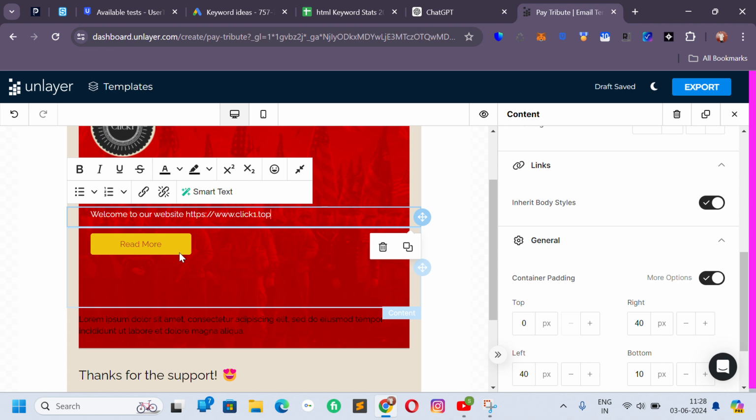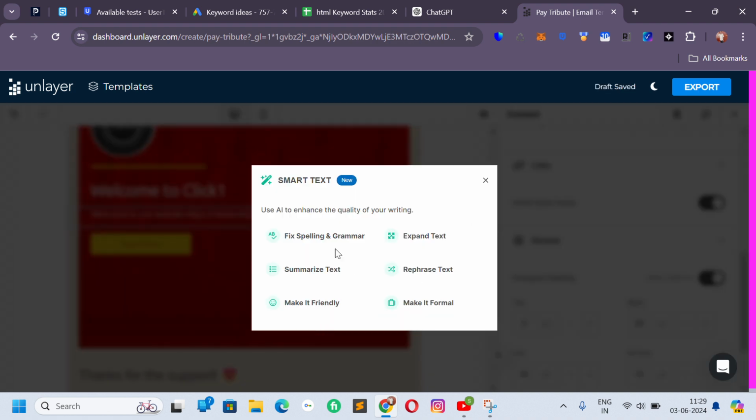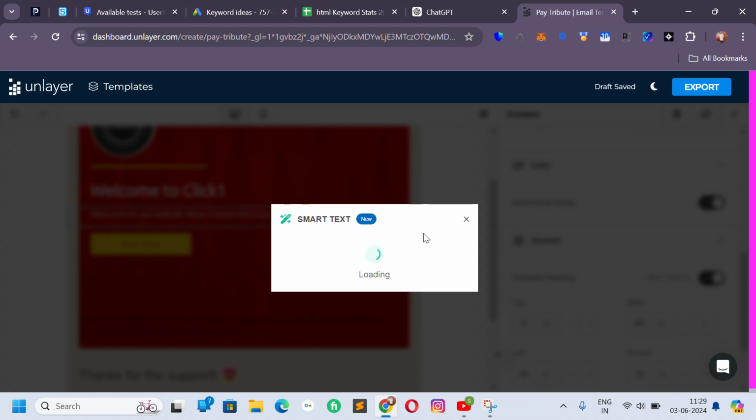And you can go ahead and try a few other options like smart text, which will automatically create content for you. It's AI. It will automatically fix spelling and grammar mistakes. You can use it to expand text, which will automatically create content for you, which is great if you ask me, because these are some things that you can try for free.